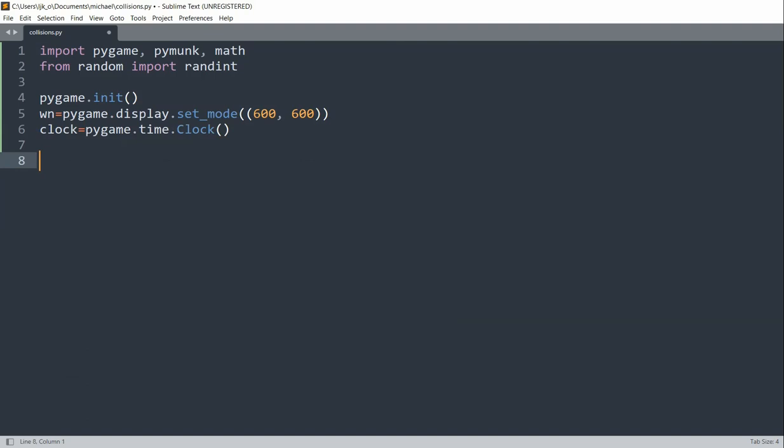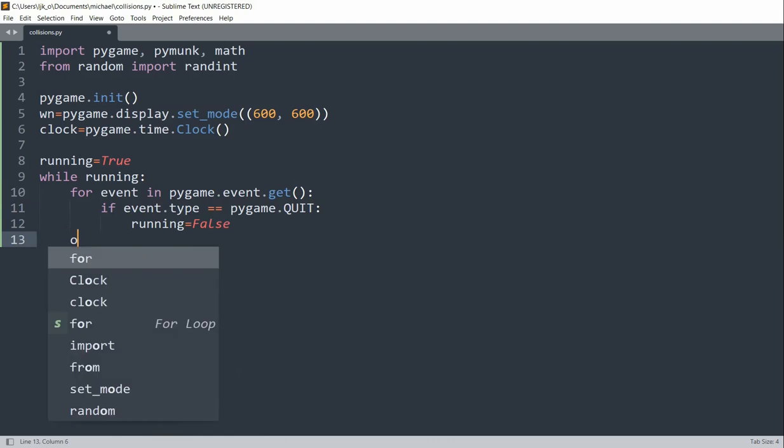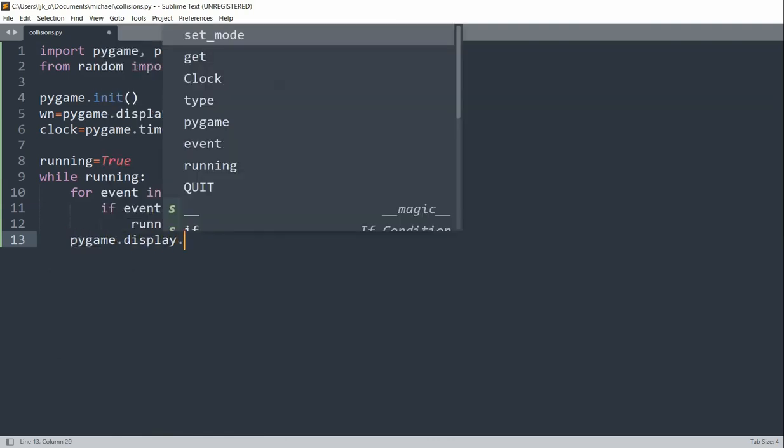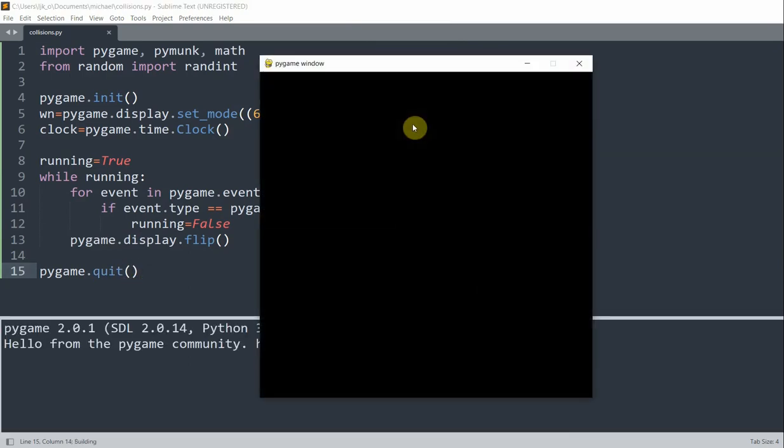pygame.time.Clock. And now to run our window, we'll have a variable called running equal to True. And we'll have a while running loop, for event in pygame.event.get, we want to check if event.type is equal to pygame.QUIT. Then we'll set running equal to False. And now we can have pygame.display.flip. And lastly, when the while loop has stopped running, we can quit out of Pygame. And so if I run this, we should see a black window, which we do.